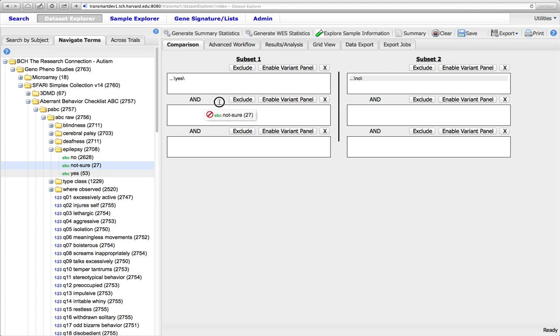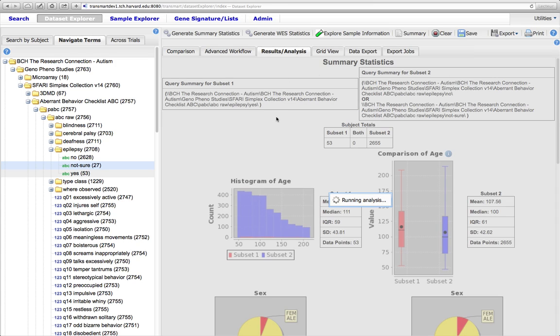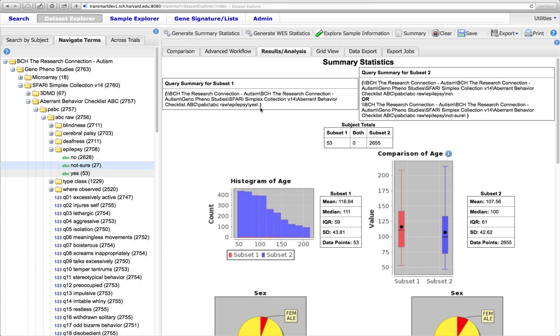Where do I want to put the "not sure"? It's me who is going to define that, depending on the type of analysis that I want to do. So I integrated "not sure" with the "no". And then I'm running this query live, comparing the two subsets. On the left, epilepsy yes versus epilepsy no and not sure.